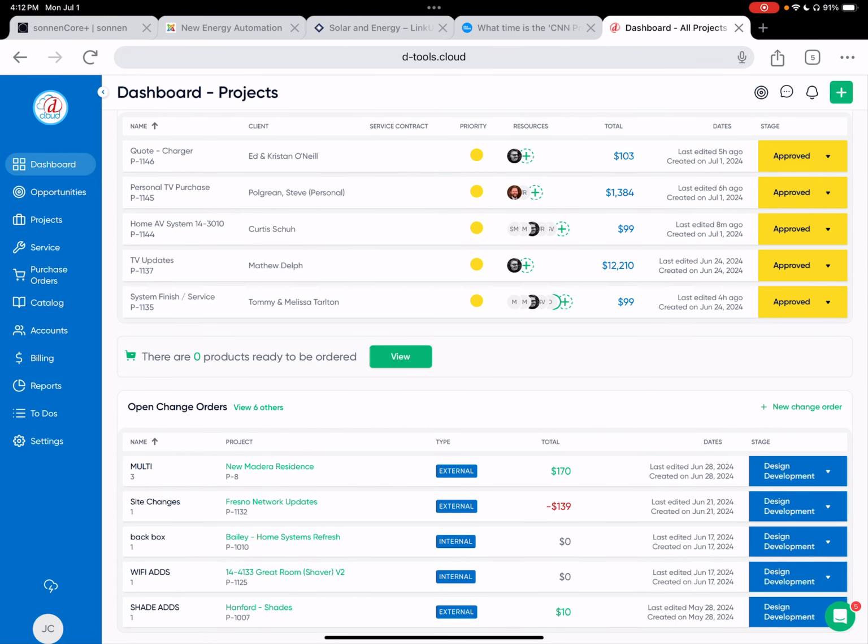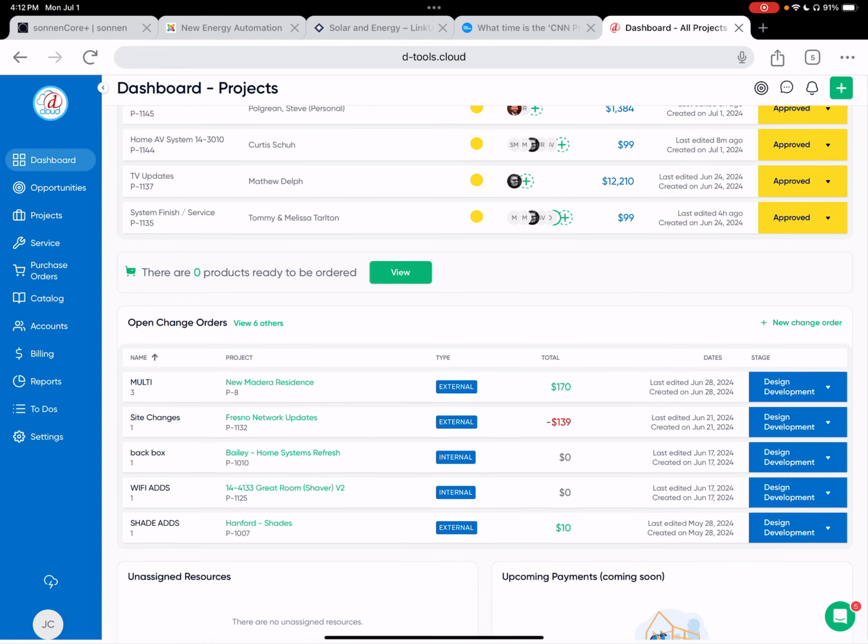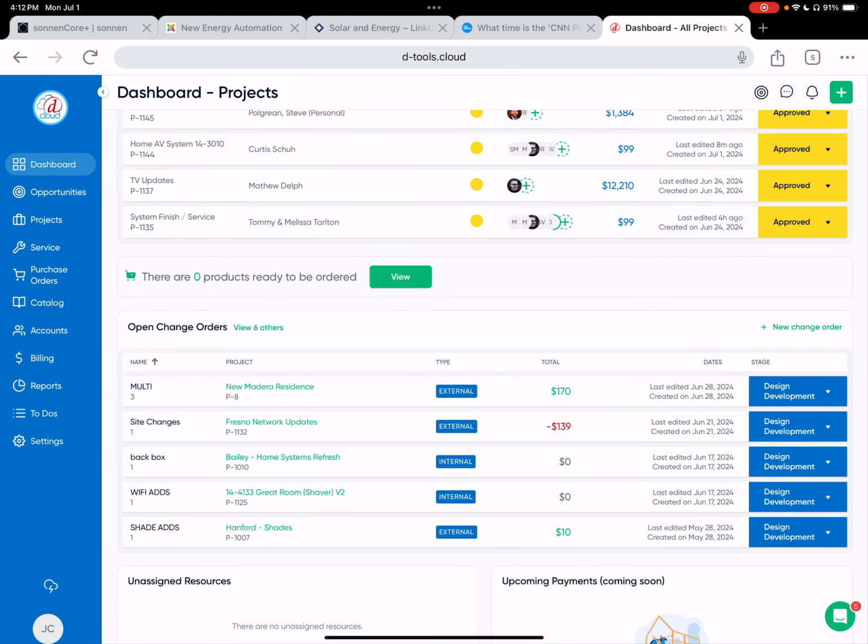products that are ready to be viewed, or rather ordered for those projects. I can view that, as well as open change orders for those projects. I can also look at unassigned resources, meaning people that aren't scheduled if I was using that feature, and then upcoming payments, which is a feature that's coming soon. So that's just a little bit about the dashboard.